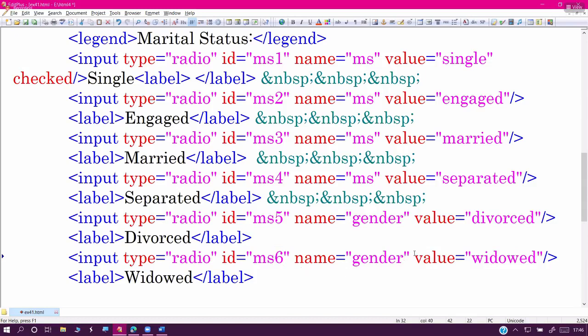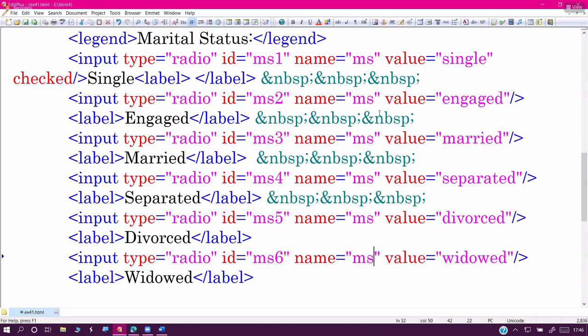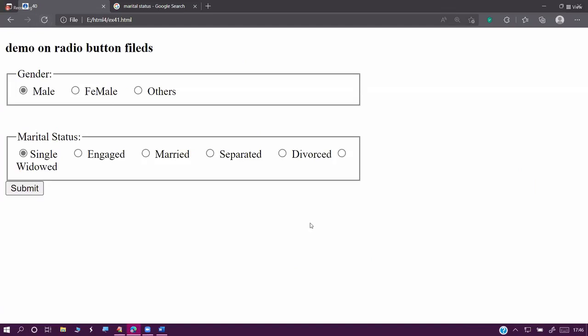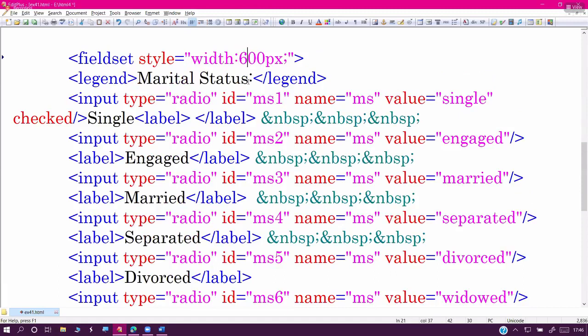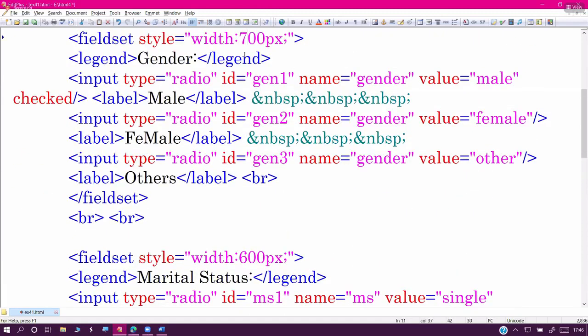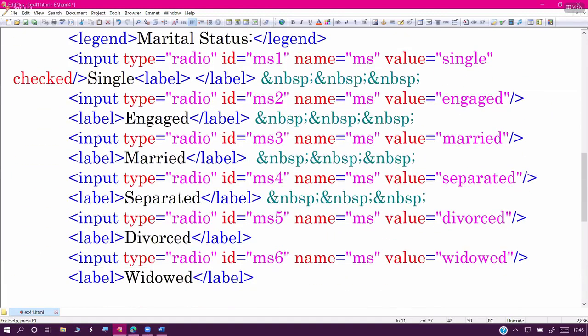Six. Name. Okay, okay. This is our final output. Any mistake? No mistakes. Space.